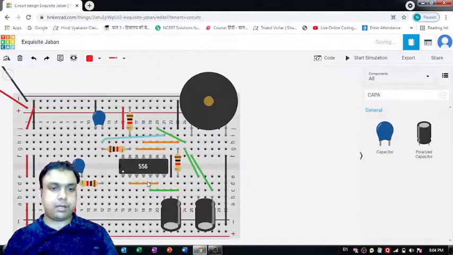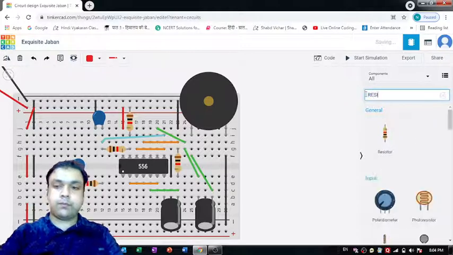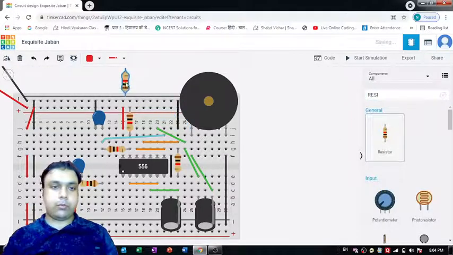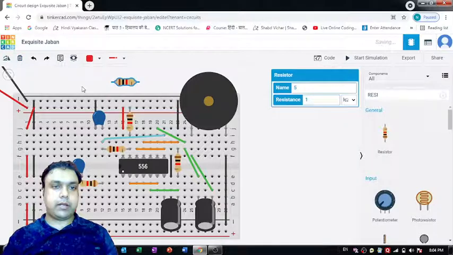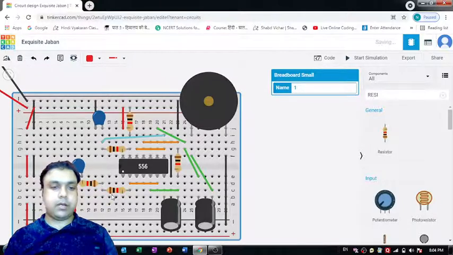Let me see if anything is missing. So we have done this. We have all the 4 capacitors. I think there is one resistor which is missing. So we have to now bring one more resistor. Let's now rotate it like this. And I would like to connect this pin, threshold pin, with this pin, terminal 1 of resistor 1. So that's how we can do it, right? It's a very easy task.